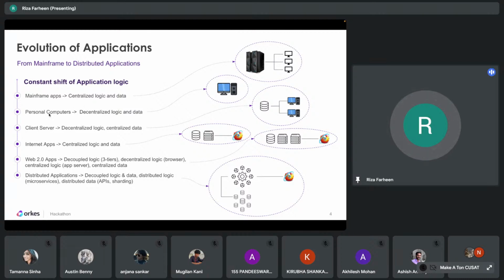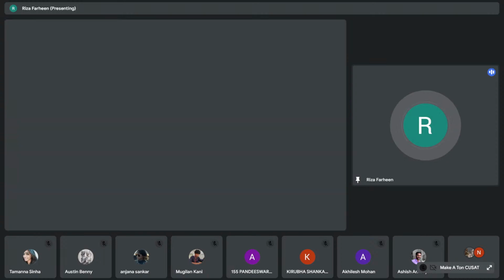Then, with the invention of personal computers, the logic and the data started to decentralize, so the applications could now run on individual machines, which reduced the dependency on a centralized mainframe when compared to the previous era. Then the client server model emerged, where the application logic was distributed across the client machines, but the data remained centralized on a server. With this model, the scalability and performance of the application architecture started to improve.